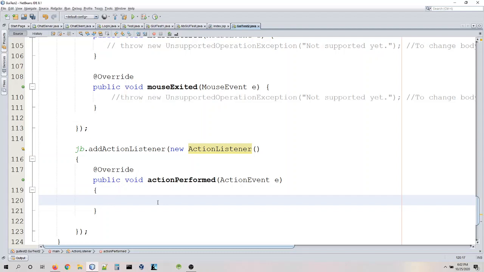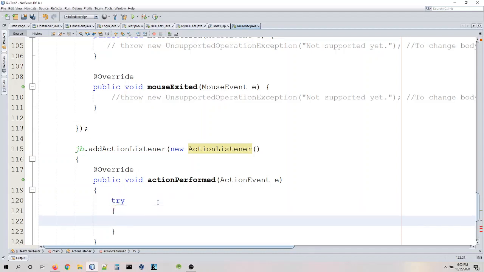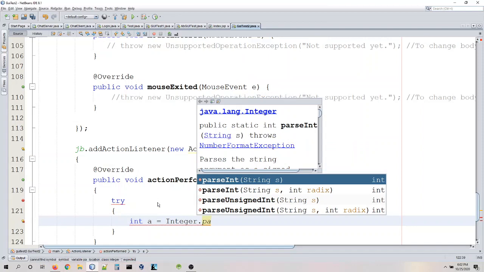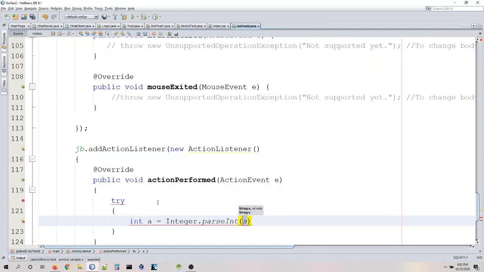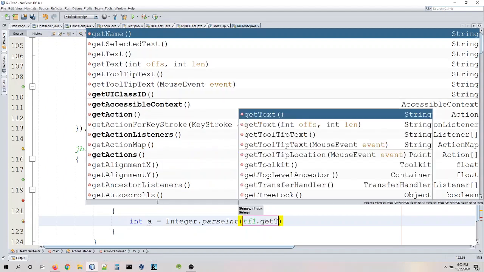Alright, so inside of action performed, we're going to do a try. So what we're going to try is all this different stuff. So first we're going to do int a is equal to, well, I guess we could do doubles in case they want to add doubles. We'll leave it as ints for now. So Integer.parseInt. Now I'll go ahead and explain this code to you. Let me just type it out so we can get it off our chest.